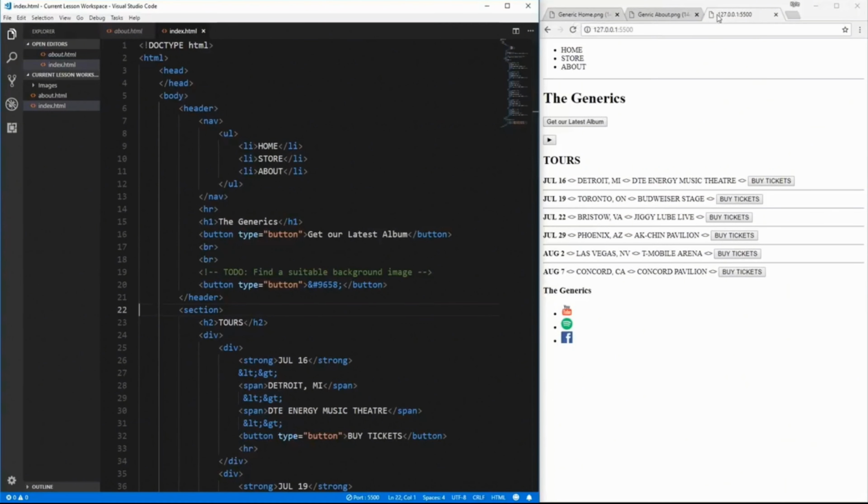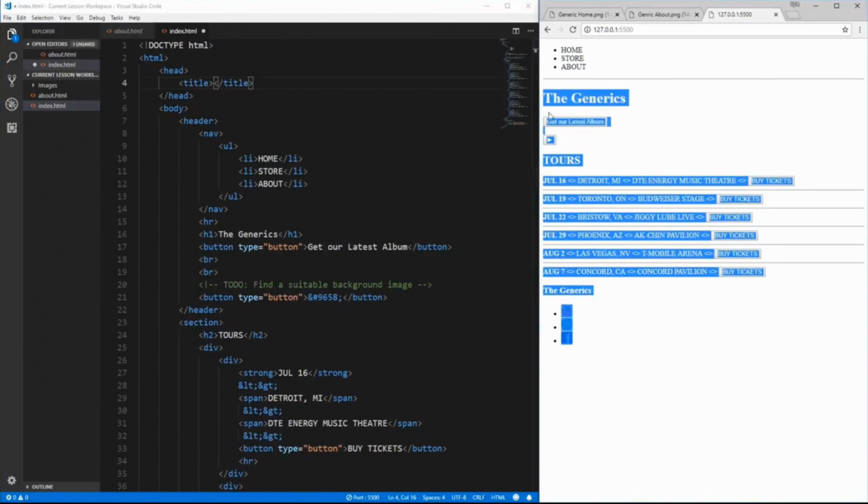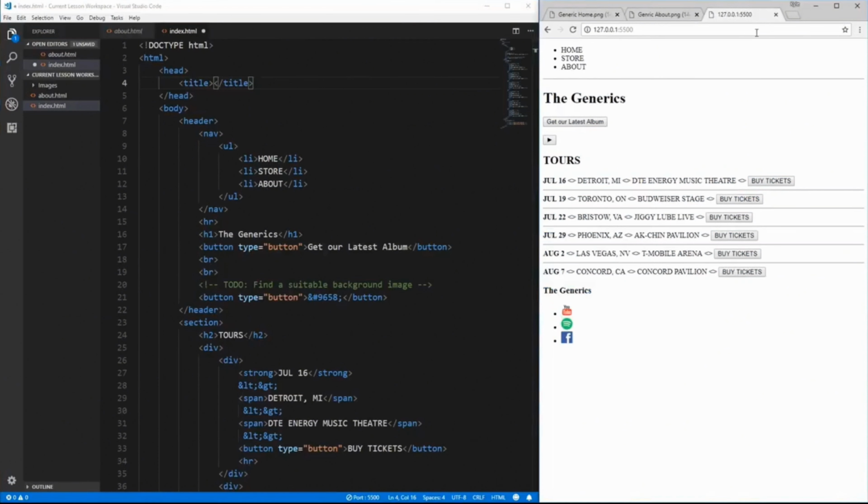The only thing left to do is to add some elements to the head. As you can see at the top, this title of our page just shows the URL of the page that we are on. If we want to change that, we can use a title element in the head section of our HTML. This will actually not show up anywhere on the body of our page, but it will be used by the browser to set the title of our page on the tab.